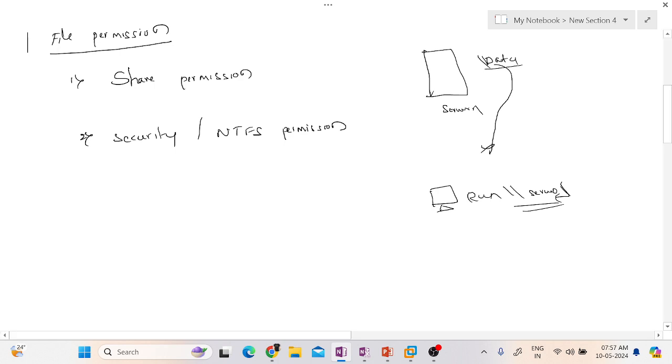But let me consider the major one, which is read only. It will only ensure the files and folders are visible. You can open them and just read the content, whatever is there, but you cannot add or remove anything. If you want to add or remove any content of the file, then you should have another level of permission that is called modify.